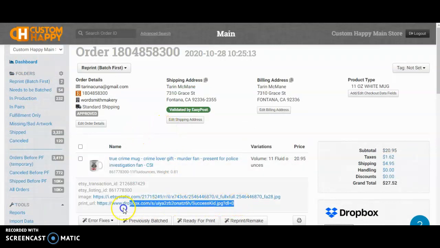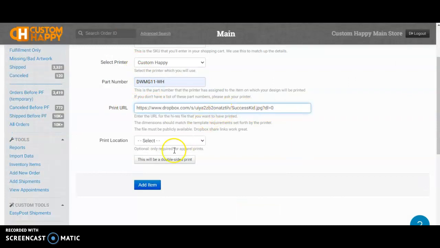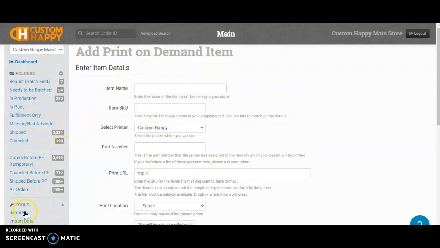Now I'm going to take this print URL. Then I am going to go back to this screen and drop it in here. If it was double-sided, I would click this and grab the second side if the artwork was different from here. If the artwork is not different, don't worry about it. We're going to print both sides anyways because that's what we automatically do. I'm going to add the item, and it takes me back to this screen.